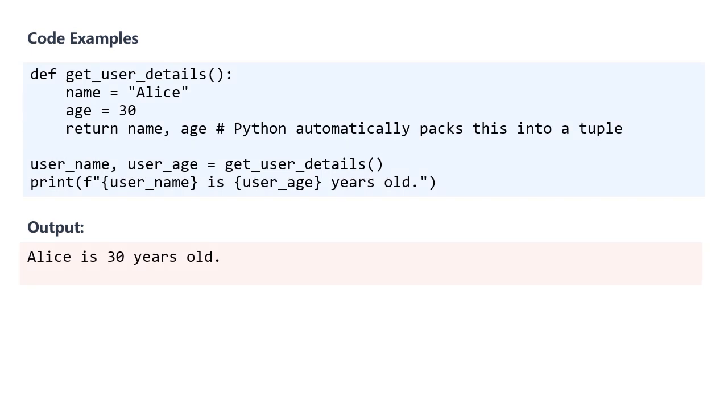Let's look at an example of a function that returns multiple values in Python. In this example, the function getUserDetails creates two variables, name and age. Instead of printing these values directly, the function uses the return statement to send them back to the caller. Return name, age. Here, the return values are assigned to two variables, username and user age. Finally, the program uses these values in the formatted output. This example demonstrates the key concept of the return statement. A function can send data back to the caller, allowing the return values to be stored and used elsewhere in the program.